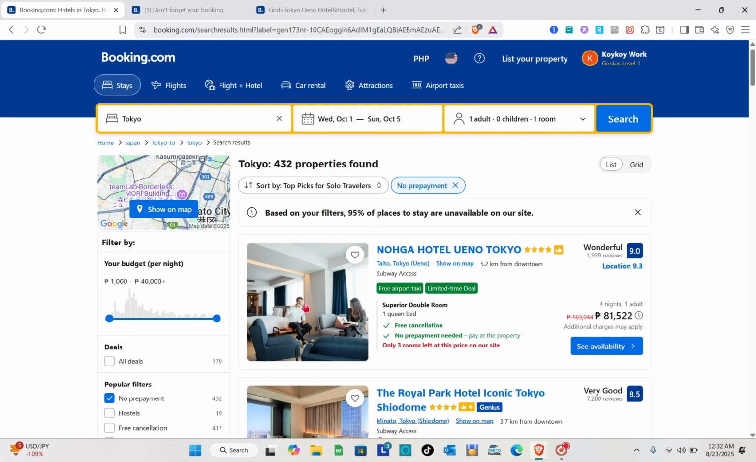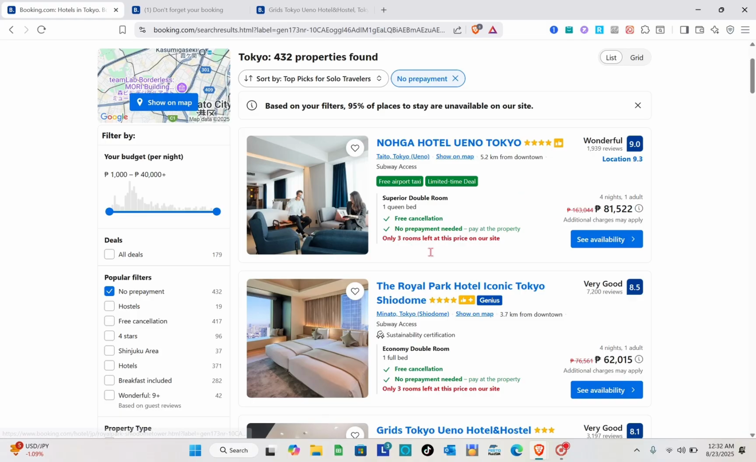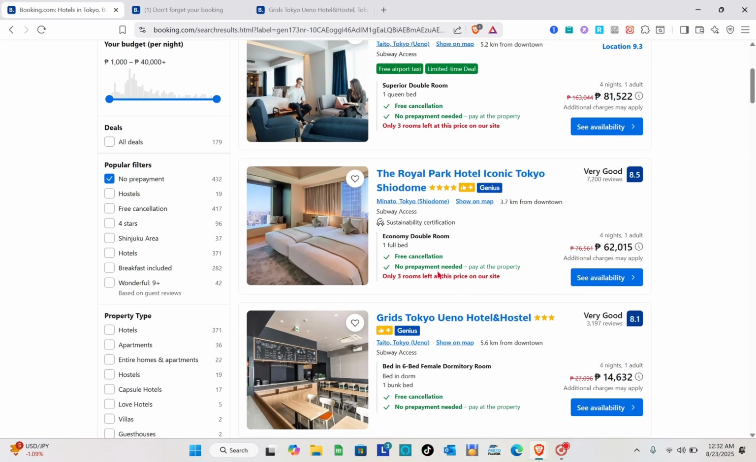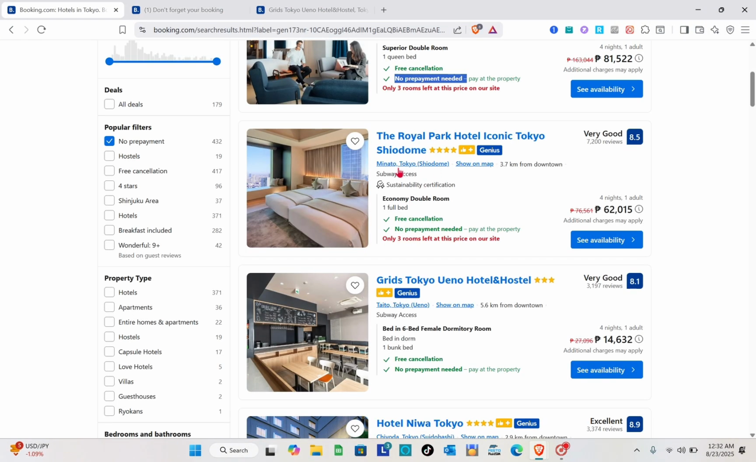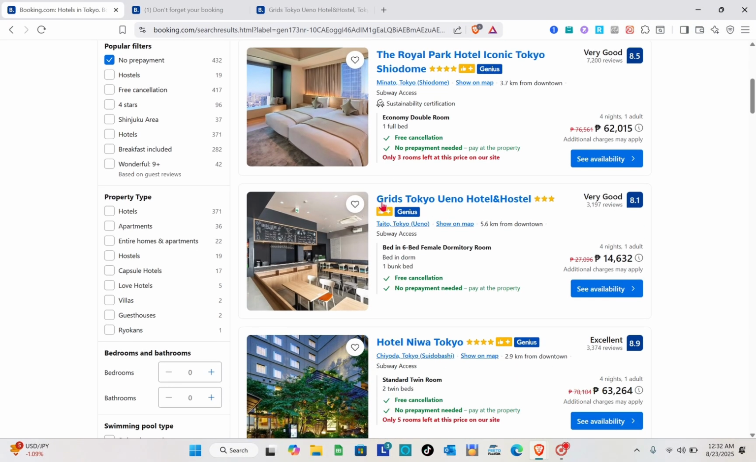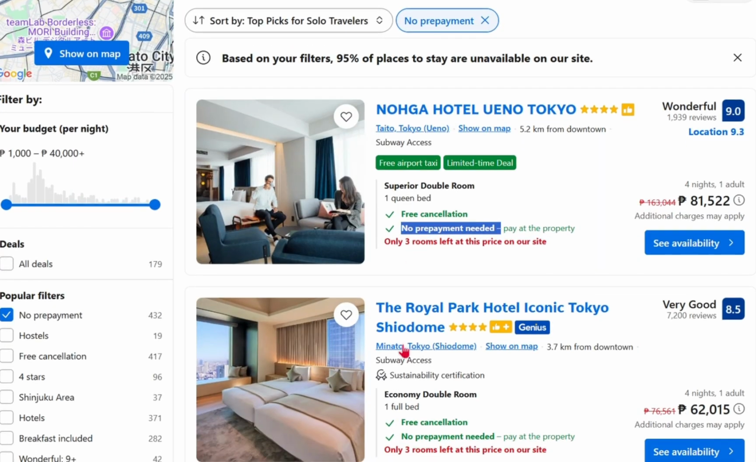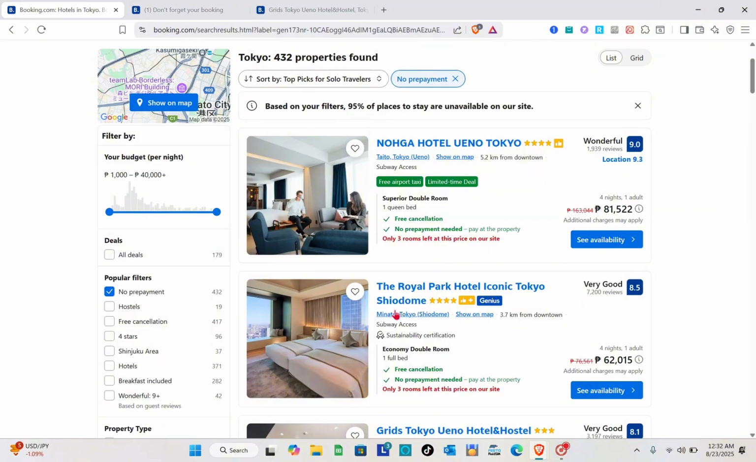And then all of the hotel results that you're going to see here are all no prepayment. It means that you don't need to pay online for you to book them. Okay, so you can see here the label: no prepayment, you can pay this at the property. So yeah, you just have to simply click on it to confirm.